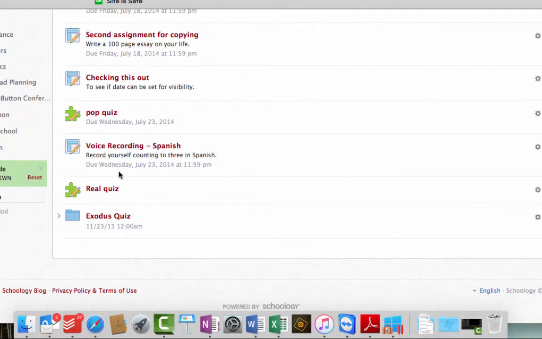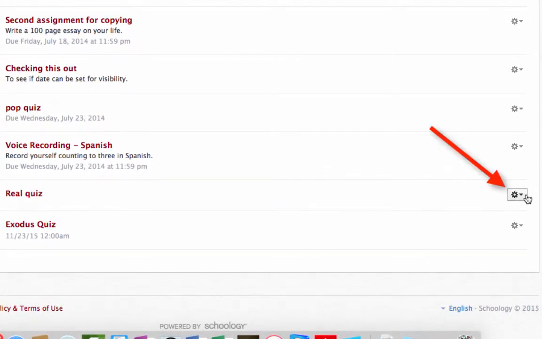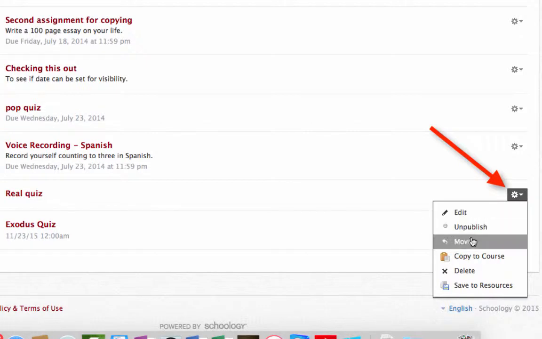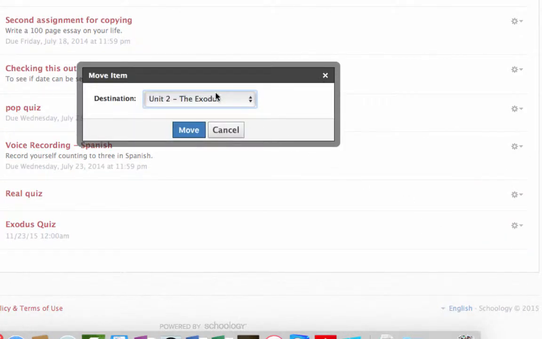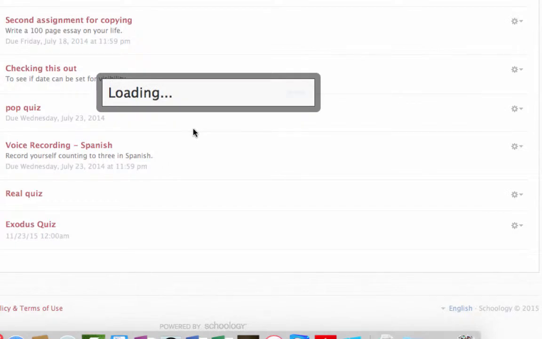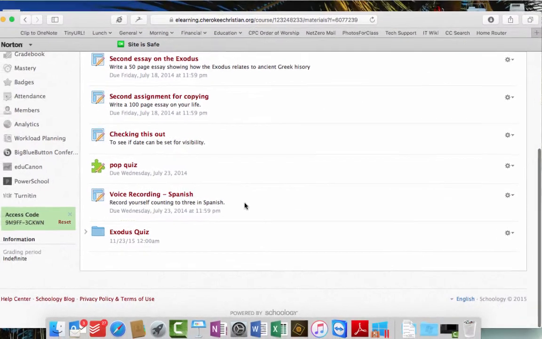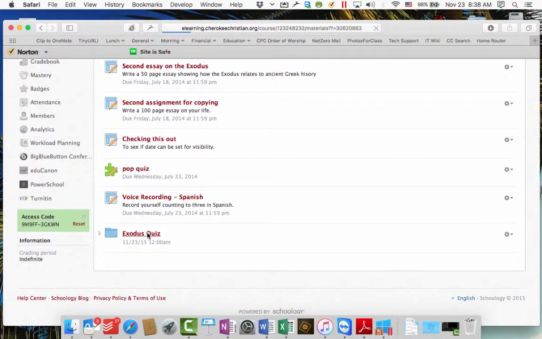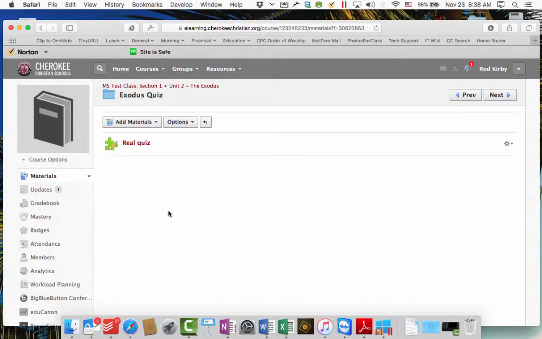Now I need to put this quiz inside this folder. Over here at the gear icon on the right, click Move. I'm going to move it to the Exodus Quiz folder. So now we have this folder here for that quiz. That's the only item in there.